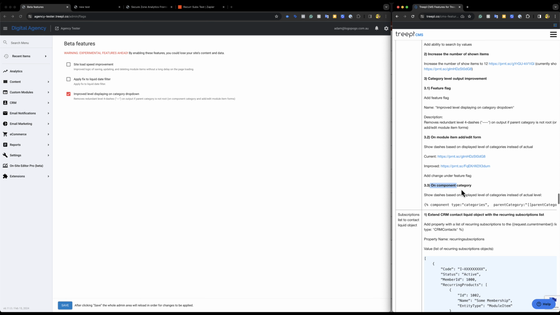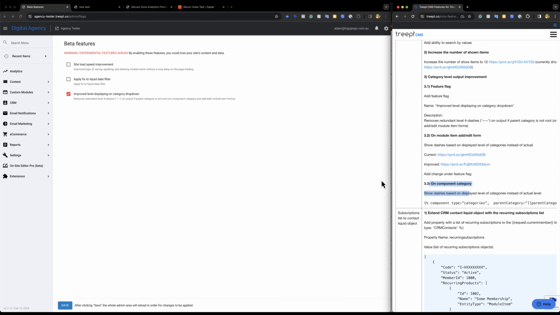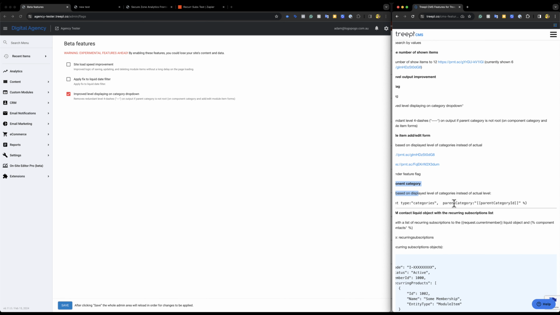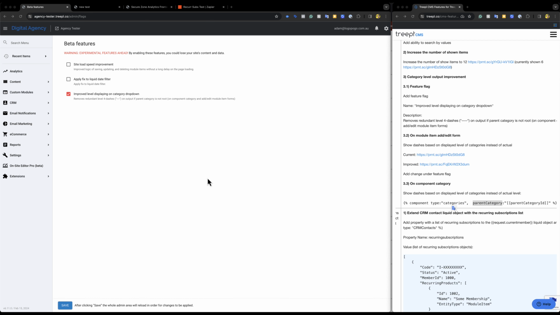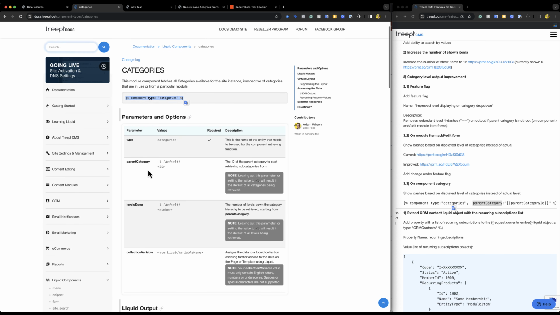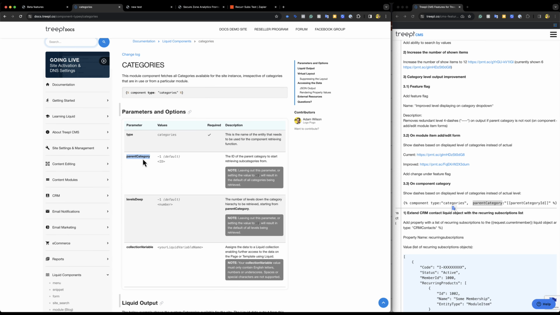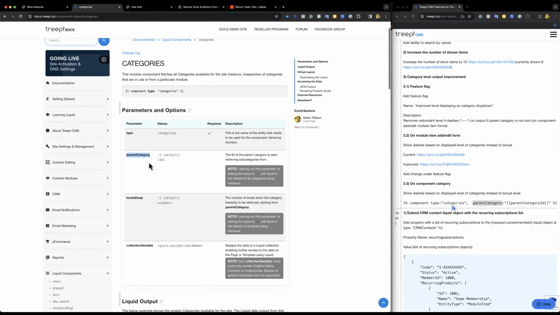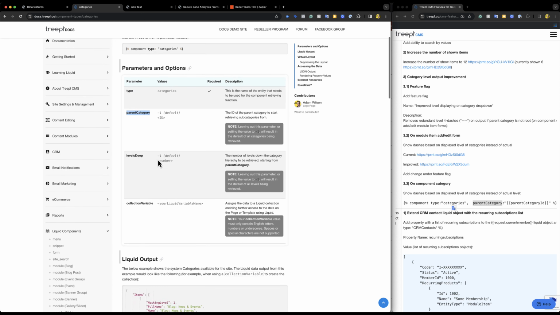Oh, and just on the category component, because there is a Liquid component to output the categories that has a parameter called parent category. I'll just bring in the documentation for that category component. So this component here for categories will list all the categories on your site, but there is a parameter that says parent category, so you can only list out the categories from a particular parent. So if you just want to get the child categories of one specific parent, you can enter the parent in.